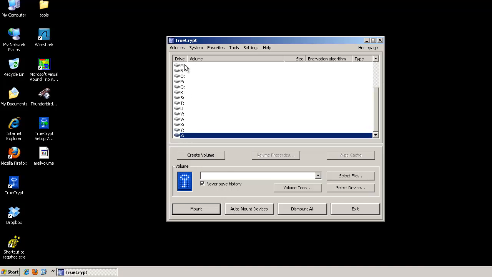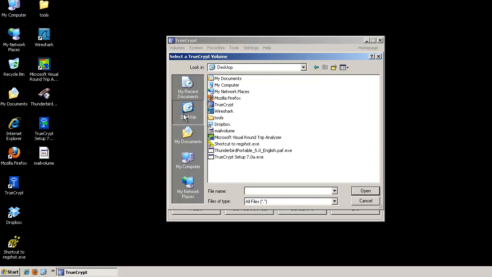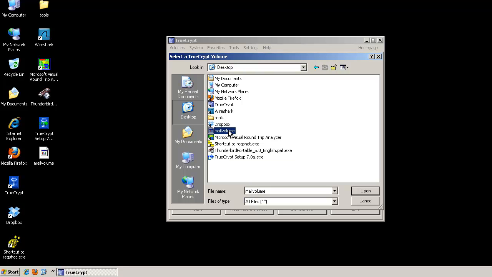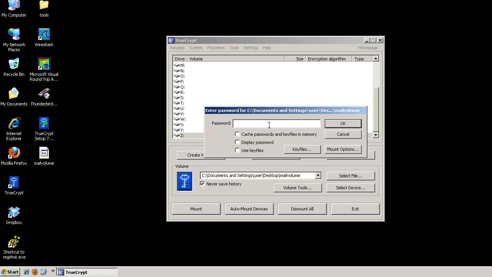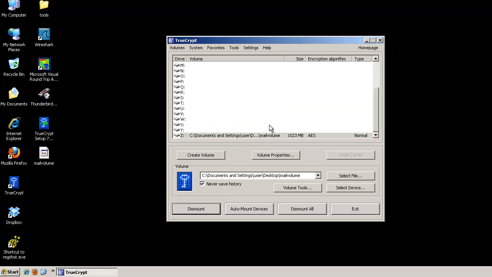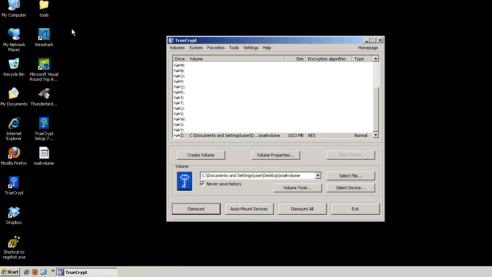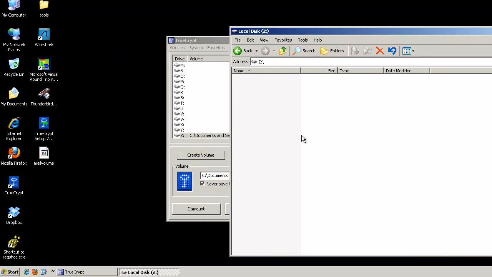We can choose the drive letter we want to mount as. We'll select our file, go to our desktop, and choose mail volume. Then we can choose mount, enter our password, and enter. Now the volume has been mounted. We can go to my computer and see that this Z drive is our encrypted volume.